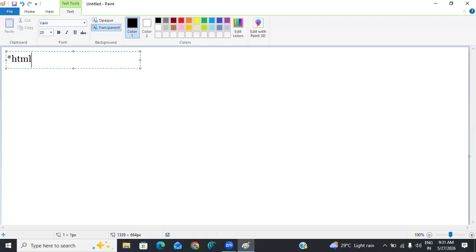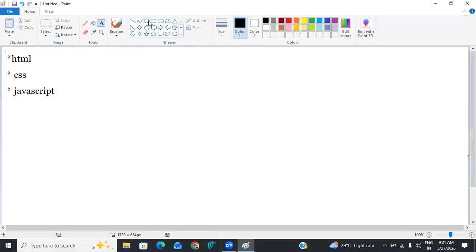HTML, CSS, and JavaScript. So, guys, what is the use of HTML? Simply, it's a hypertext markup language, right? And using HTML, we can create a web page. That is only the skeleton part. You can create only the skeleton part of the web page, guys.